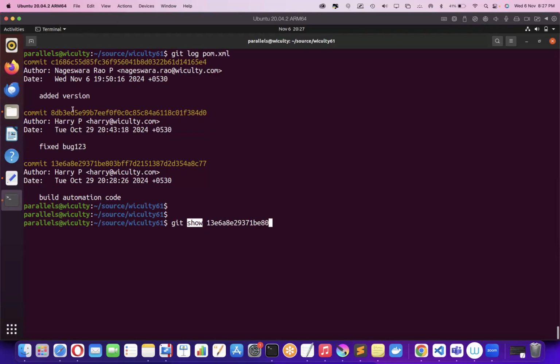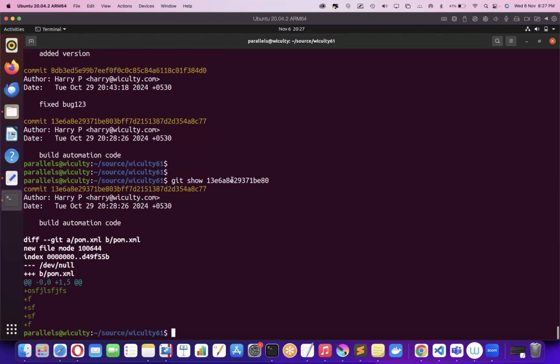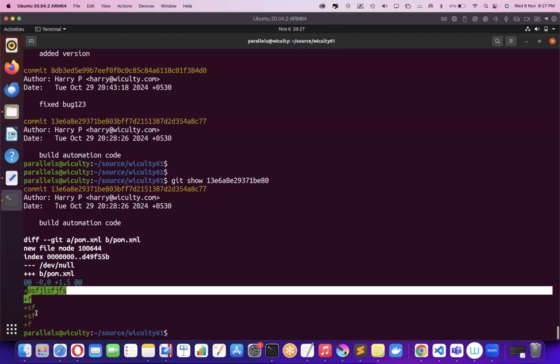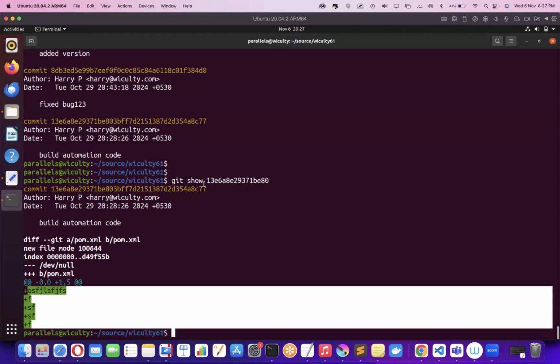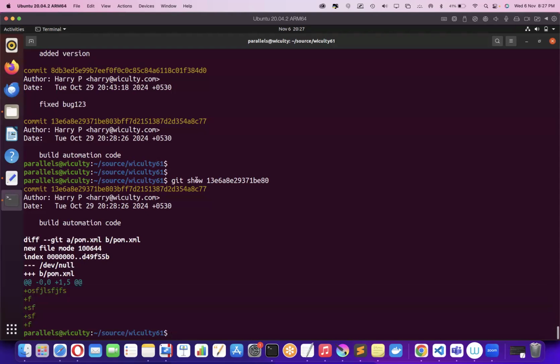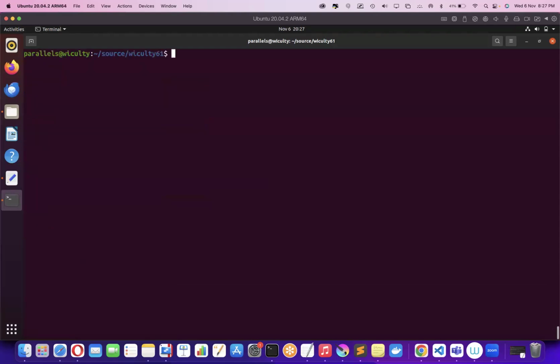Git show and then commit ID. It will tell you what files are modified. As part of that particular commit, you can see the file name as well as the content changes also. In those kinds of scenarios, git show is very much helpful. Remember, git show, so for example, git log pom.xml file. I'm listing the history of only one file, that is the pom.xml file. What if I want to see the history of the complete repository? Git log.